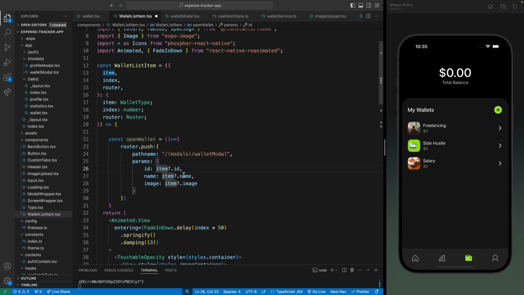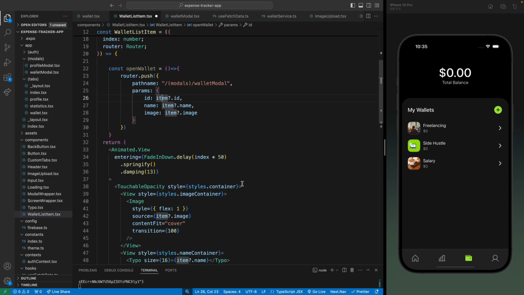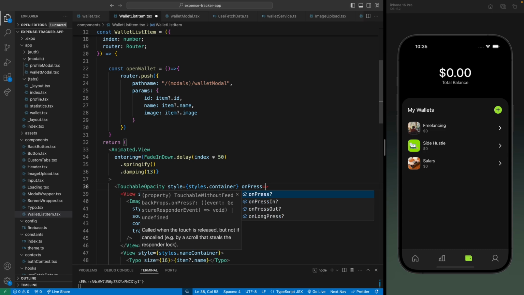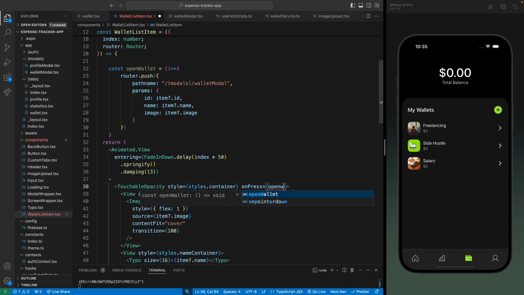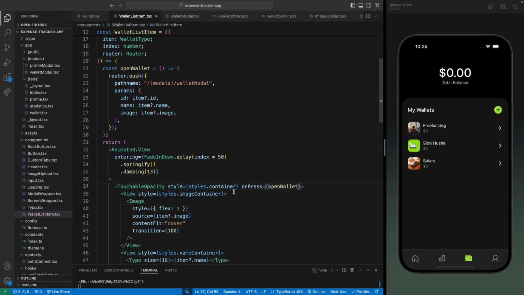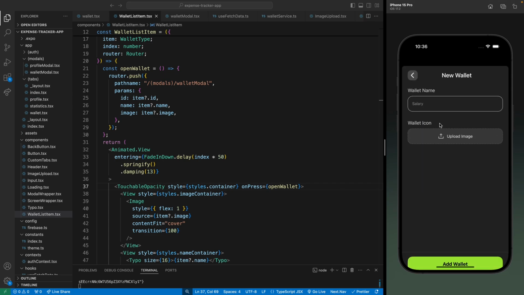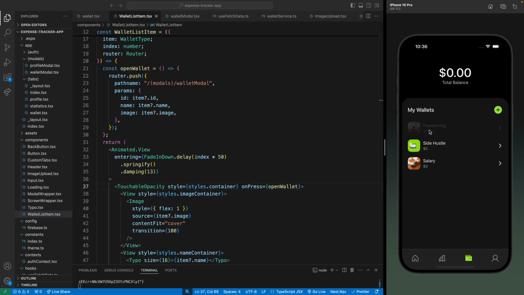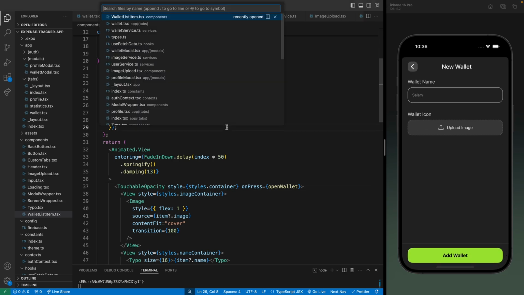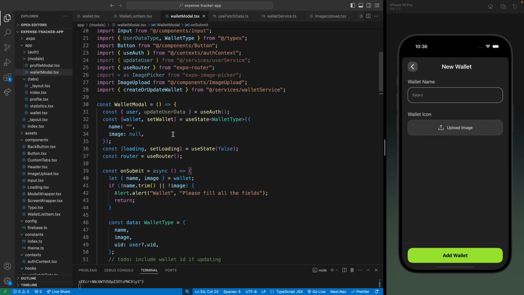Let's save this. And now let's use this function when we click on any item. So on press, open wallet like this. Let's save this. So now if I click on this, it opens a modal, but we need to add the data that we are updating and change some values.